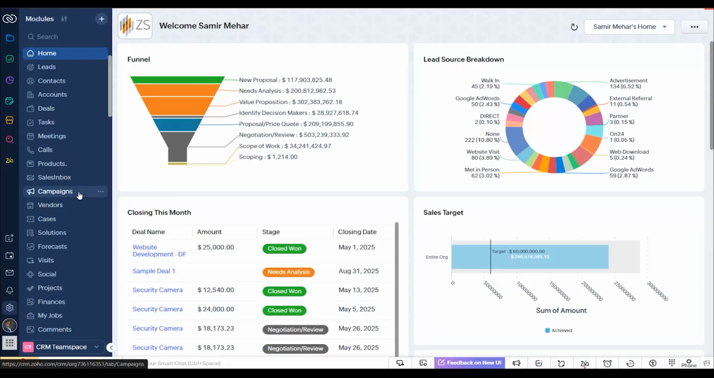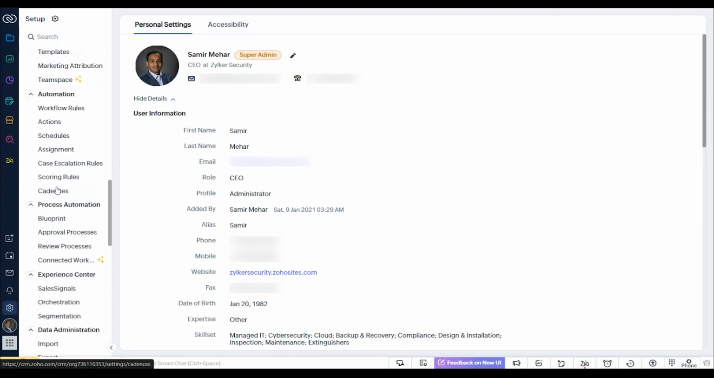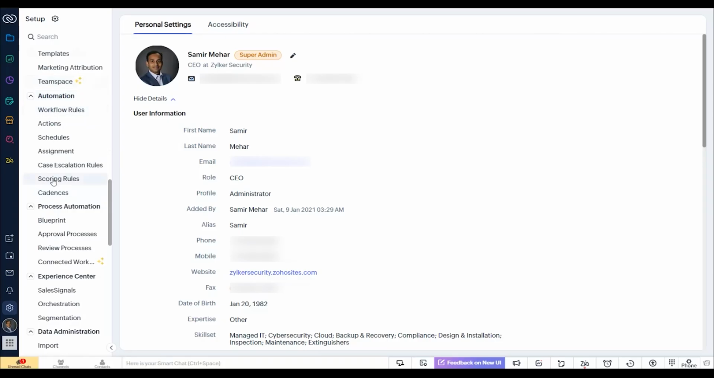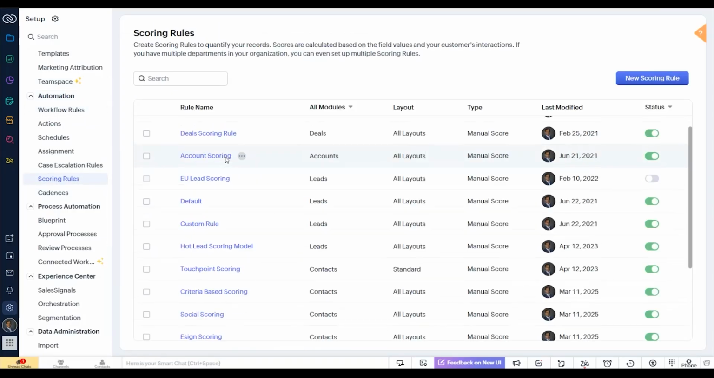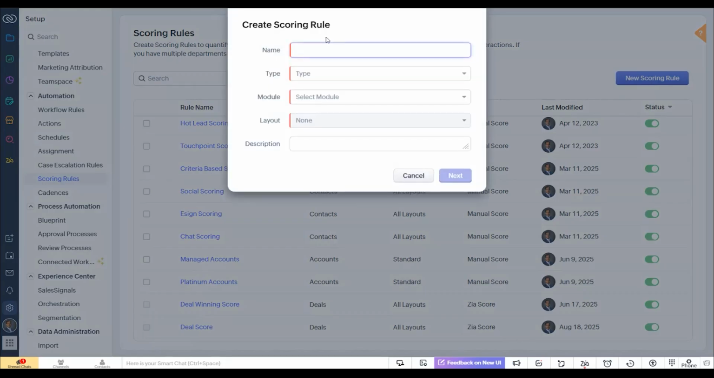So to build a scoring rule, you'll have to go over to the settings page. You'll find the scoring rules page under the automation section. So this is where you'll see all of the scoring rules that I've already created. Let's just look at how you can create a new one. You'll obviously have to give it a name. I'll have to specify that this is a Zia score, select the module for which I want to build the score, and of course, the layout.